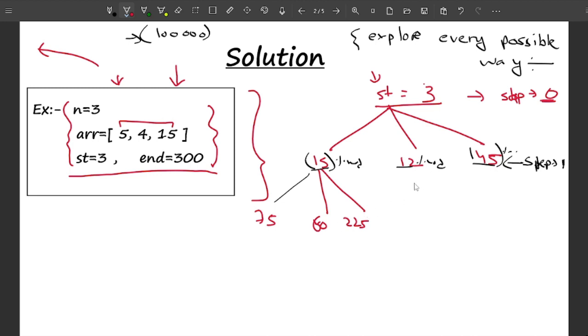After this, I have 12 here. So let me multiply this 12 with every number also. So when I multiply 12 with 5, I will get 60, then I will get 48 for this, then I will get 180 for this.